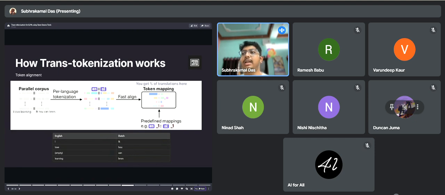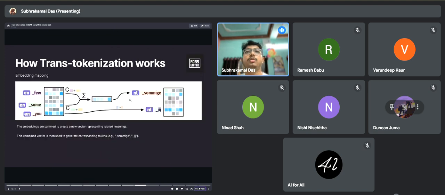So one is token alignment, for which you need to understand what is tokenization, what is embedding, how a large language model works. You need to use this tool called Fast Align, where you need to map tokens. And first of all, you need to create your own tokenizer using Google Sentence Piece or Hugging Face Tokenizer, anything. After you map your tokens, you need to do embedding mappings, wherein you take the embeddings of one particular language and you manually do the vector representations of that in the other language.